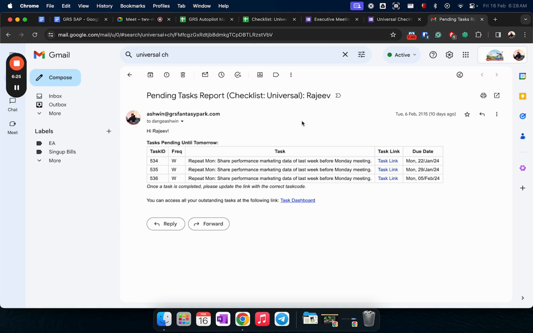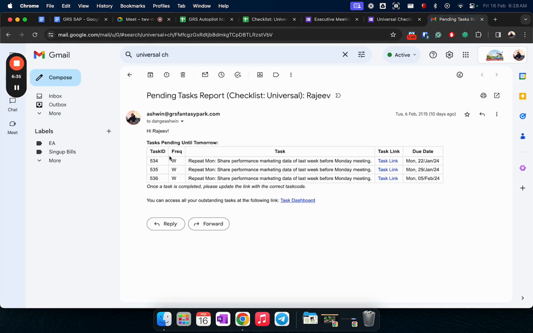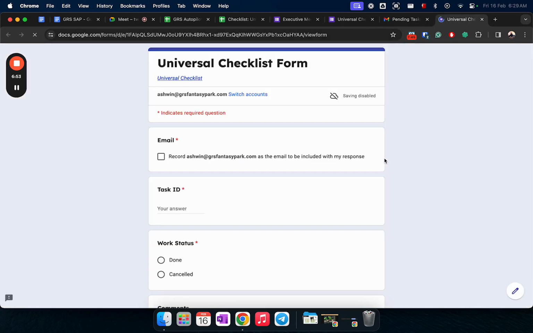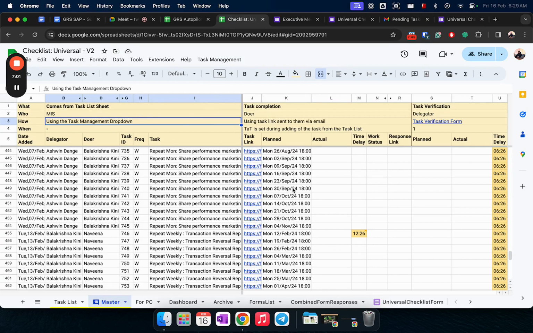For example, an email like this goes. It says tasks pending until tomorrow. Task ID has come from here, okay, right? And it says frequency, which has come from there. Task: repeat Monday, share performance marketing data of last week before Monday meeting. Then there is a task link and due date. Now they just have to come to the task link and put the task ID and update it. For example, if they click on the task link, they come here, they put the task ID, they put the work status, and they put the comments. Then it automatically gets updated in the task completion sheet.